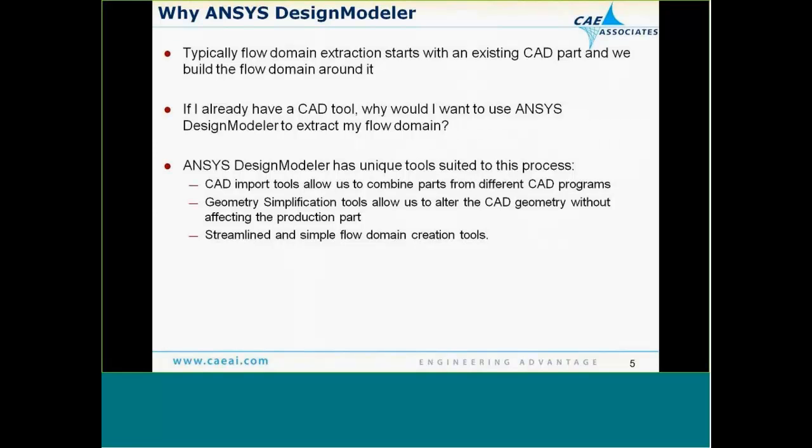Well, there's a couple of different reasons. First, ANSYS DesignModeler has CAD import tools which allow us to combine parts from different CAD programs. So ANSYS is what we call CAD neutral. They show no preference to any one CAD vendor. So if you are working on a part, maybe you have a CAD part from a supplier, and maybe you have a CAD part from your own organization, and maybe they come from different CAD programs, you can easily combine those in ANSYS DesignModeler into one database.